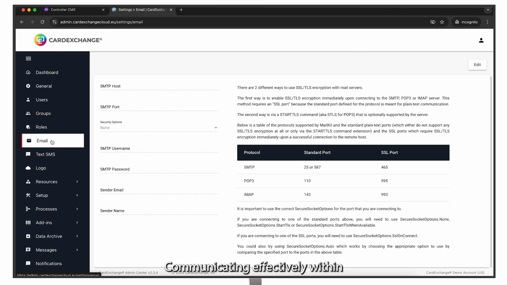Communicating effectively within your organization is vital, and the Admin Center allows you to set up your email configuration to ensure all messages are sent from a recognizable address. To add or change email server information, click Edit and fill in the details provided by your email host provider, such as SMTP server details and from reply email addresses. This setup ensures that all automated emails sent by the system are consistent with your organization's branding.